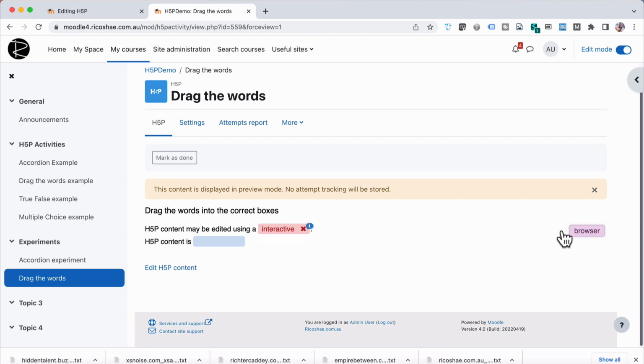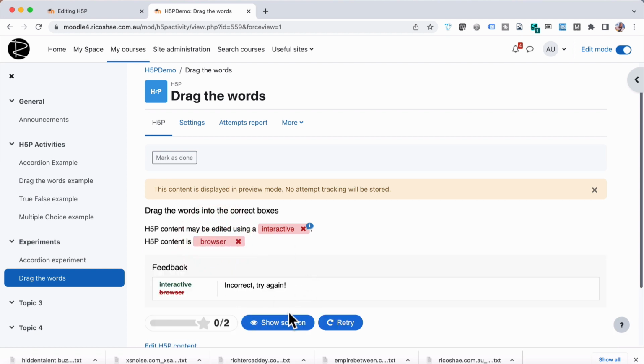And just to show you, because it had immediate feedback on, it shows you it's wrong straight away. If I turned off immediate feedback, it wouldn't show you that at all. It would just wait for you to finish answering all the questions. And once you've answered all those questions, then it would provide the answers to it. Now, because I got them wrong, it also gives you this show solution and retry, which were those two buttons we clicked on as well. And it also tells you that I got browser wrong. The correct answer is actually supposed to be interactive and incorrect. Try again. That's how we use a drag the words activity in H5P.